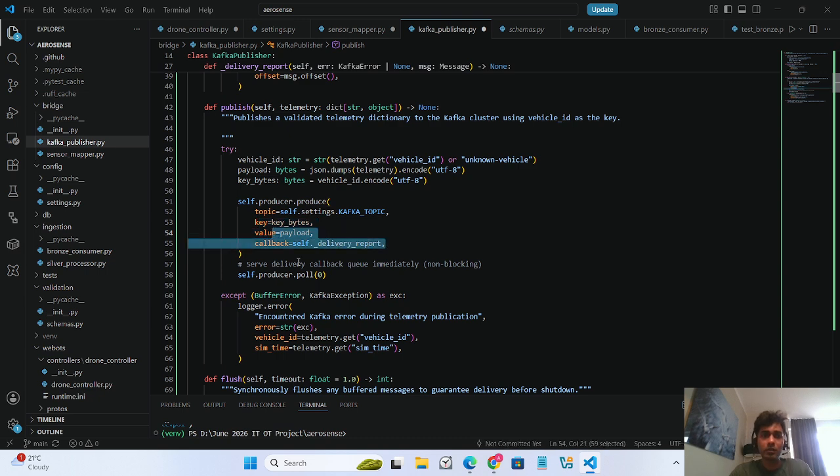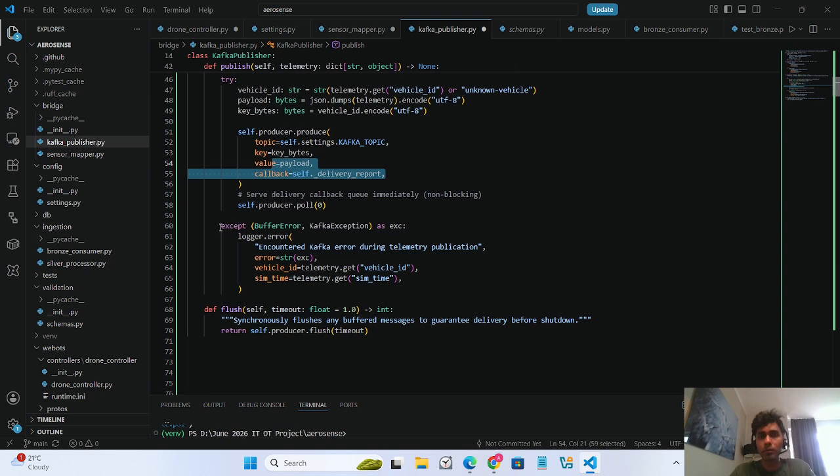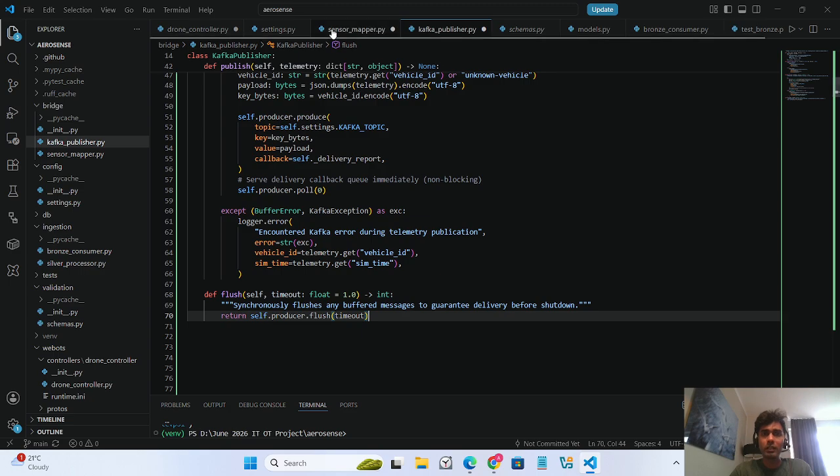report. The buffer error is for the buffer that I mentioned earlier, and the flush is for when the stream has ended, but we cannot shut down Kafka abruptly because there might still be values yet to be sent on the buffer. So flush basically waits for all the messages to be sent out and then shuts down Kafka. Okay, so now on to the sensor mapper.